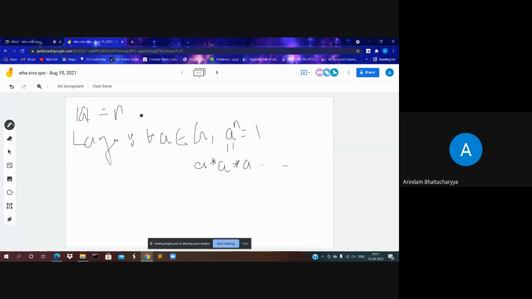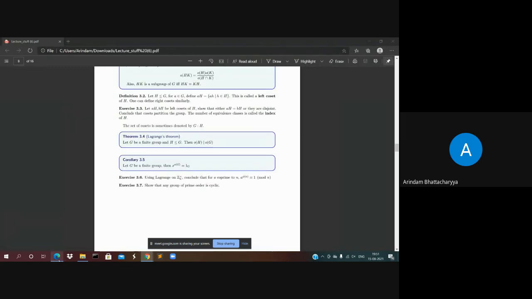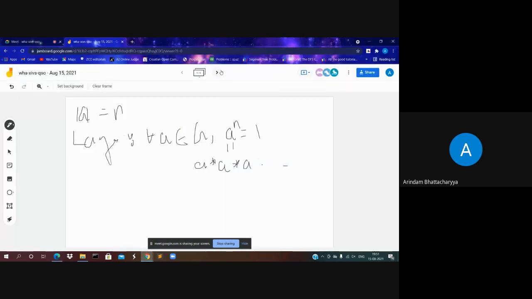Someone asked to repeat the statement. So if your group has order n, and A is any element of G, then the order of any element divides the order of the group. This is the actual statement. I don't think we'll be using this too much. So here's the formal statement. If G is a finite group, then x power the number of elements in G is equal to 1.